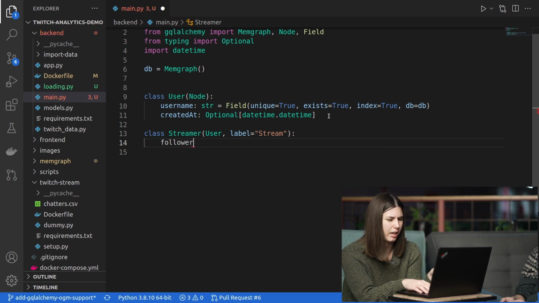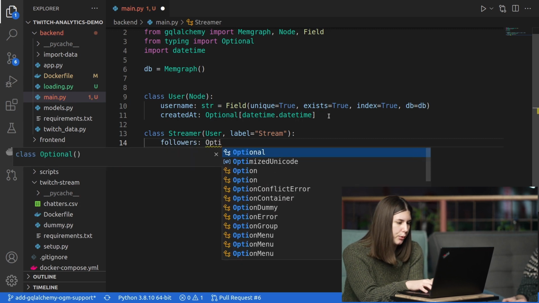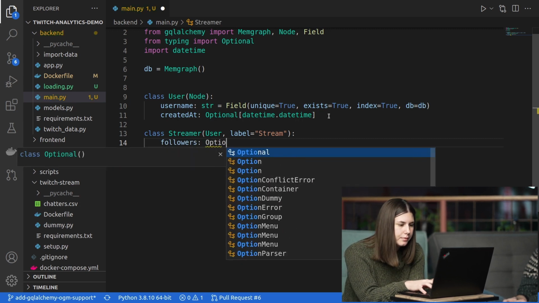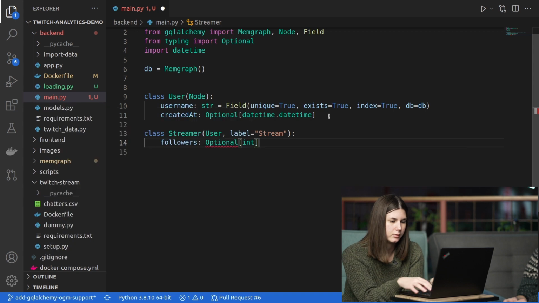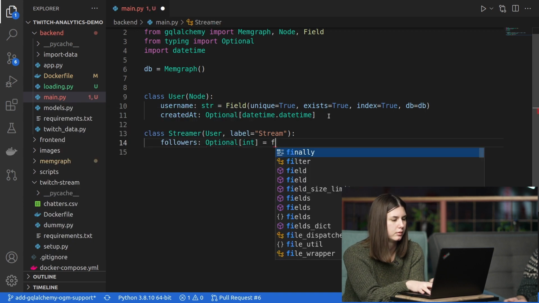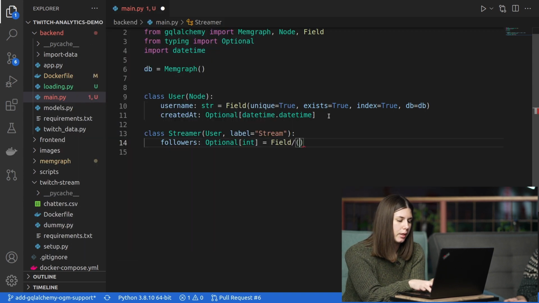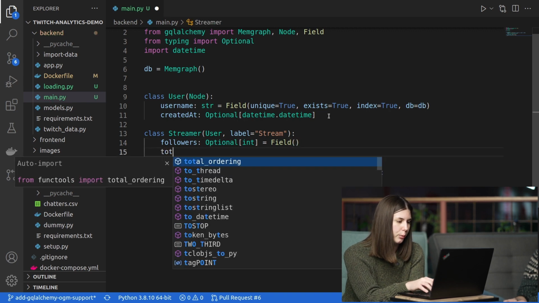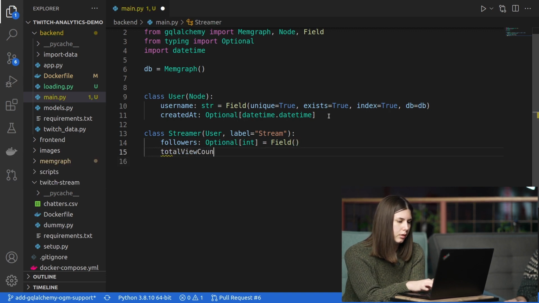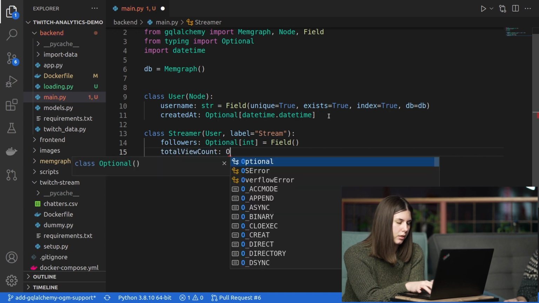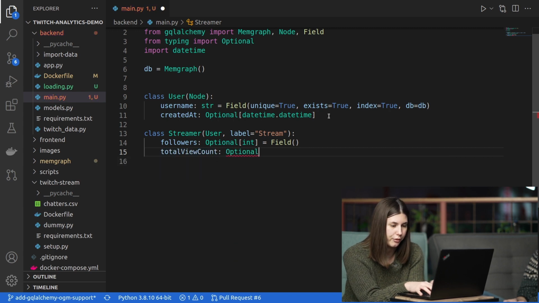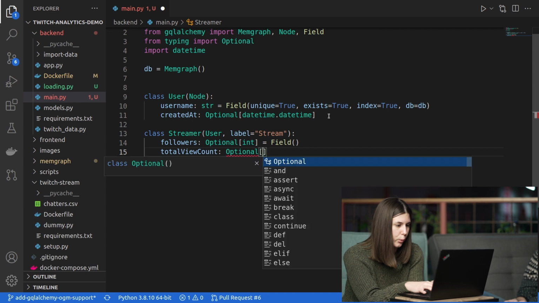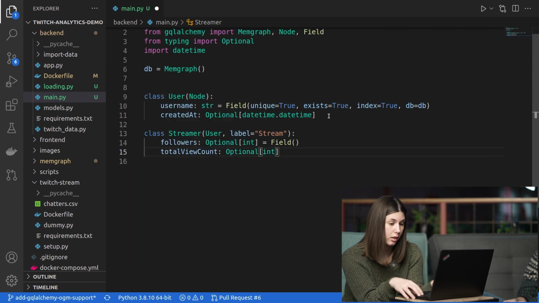Then I will write a couple properties here that I want to have, which we are going to fetch from our database later. This is the number of followers for each streamer and also total view count. I will get this from CSV files, which I already fetched before. I will show you which functions are doing that.